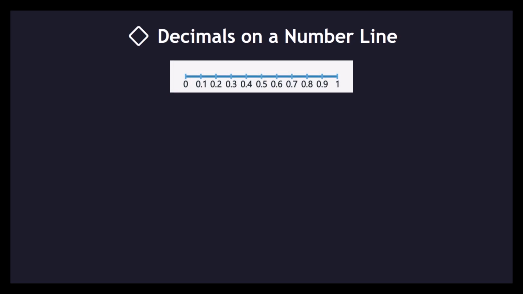Decimals can also be placed on a number line. Look at this line from 0 to 1 in steps of 0.1. You can now compare 0.3 and 0.7 easily. 0.7 is to the right of 0.3, so it's greater.